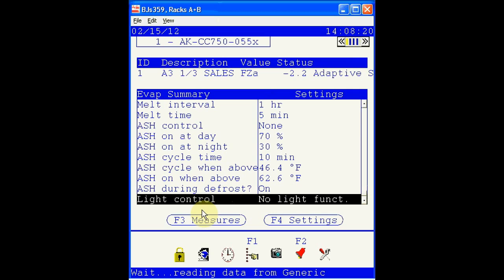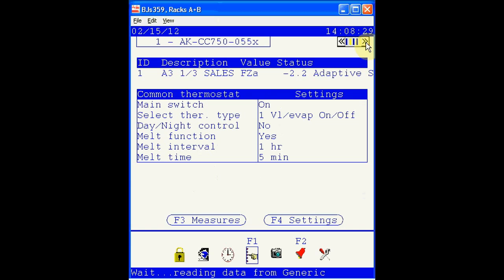The final setting on the first F4 screen, light control, shows that we are not controlling light relays in this case either. Page 2 has some similar information to page 1. It's our thermostat control, and again the use of the melt function.